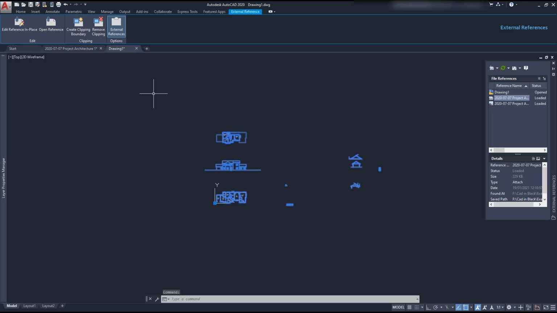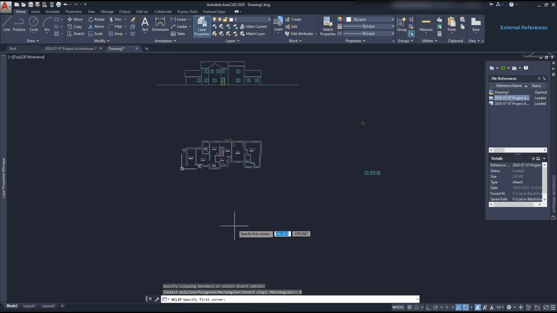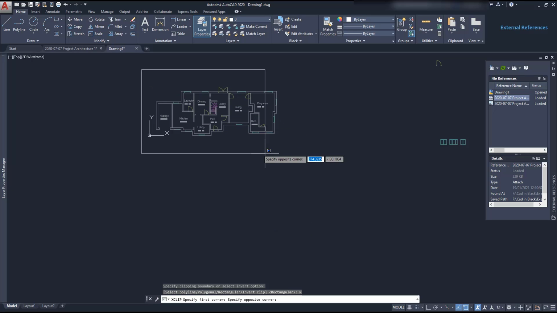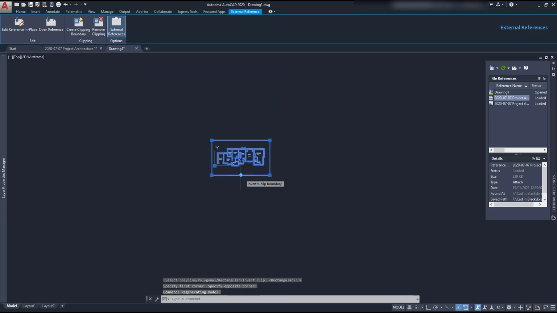Example, let's say in this project I only want to show the floor plan below. I click on Create Clipping Boundary, then I select Rectangular, draw a rectangle around the drawing, and all the other parts of the file just disappeared. I can also invert the part of the drawing that is showing by clicking on this grip.